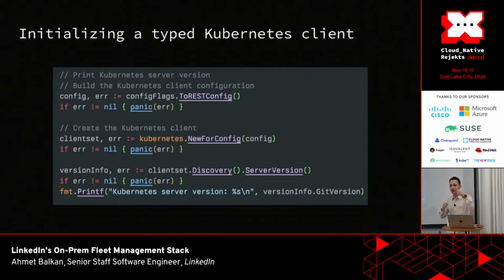You're trying to talk to the API server, you need to find the API server, and to do that, the first thing that you do is you get a REST config from the kubectl. That's like, what is my API server address? Where is the certificate? What is the token that I'm supposed to use? And then you initialize a Kubernetes client set.